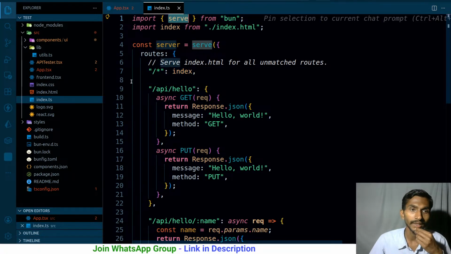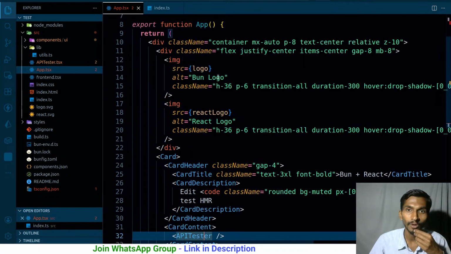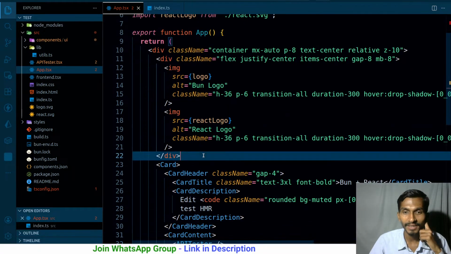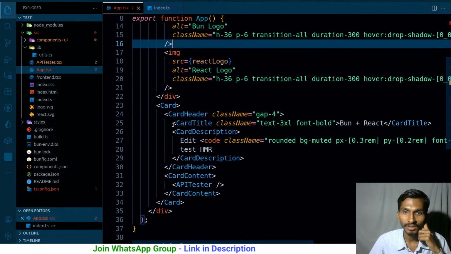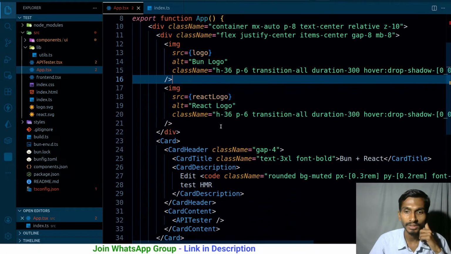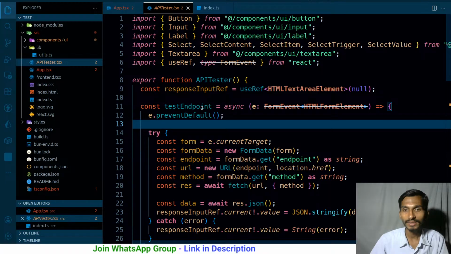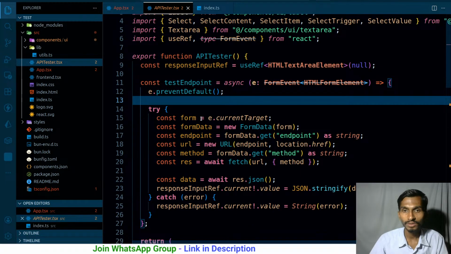So what they are actually doing, they have app.tsx. This is insane. This is a normal React component, and there's an image, there is a card, and that is it. This is how things are going on right now. Lastly, they have the API tester, and inside this API tester they have some endpoints, and event.preventDefault.